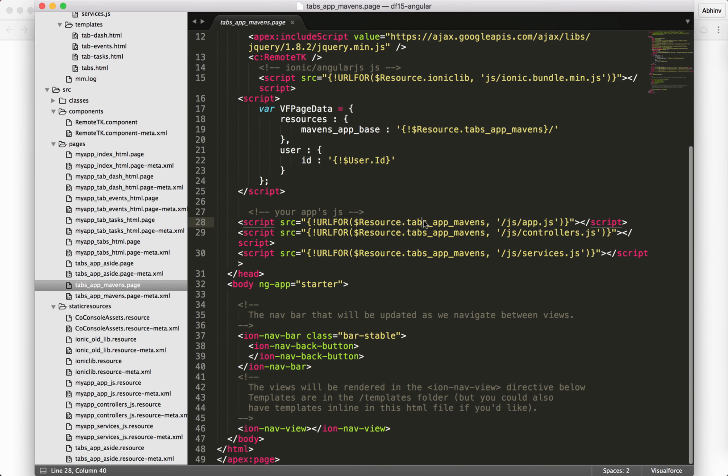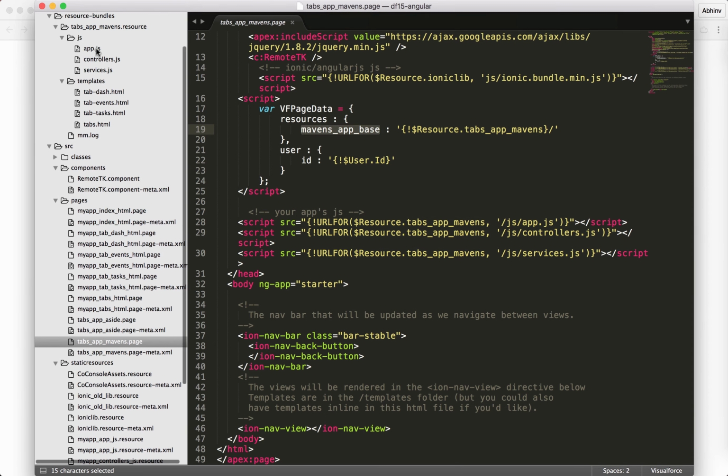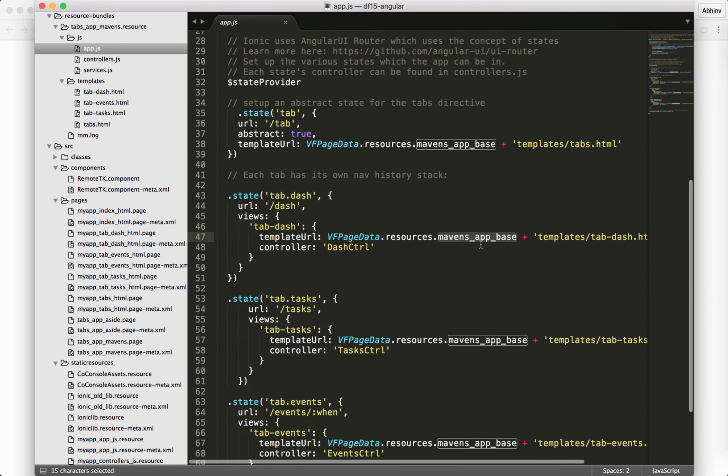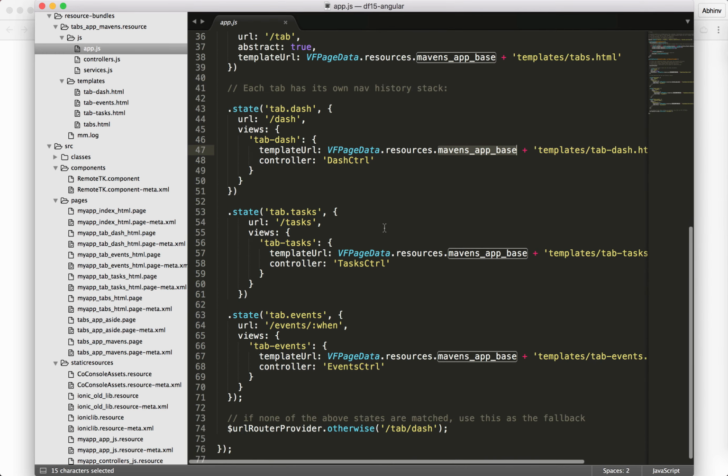And that's how I'm loading all the static resources here. I only specified an app base for my MavensMate app, which I am using inside here to refer to any templates. That makes it a little bit flexible between Visualforce and my static resource's nested JavaScript files to communicate with each other, right?